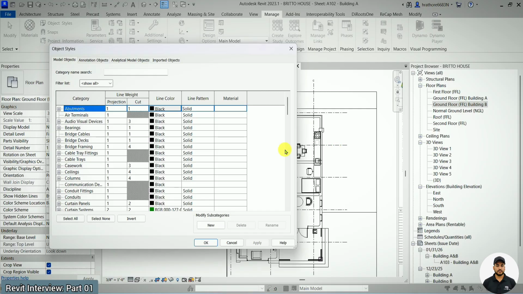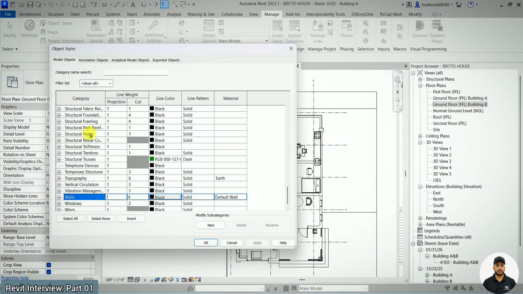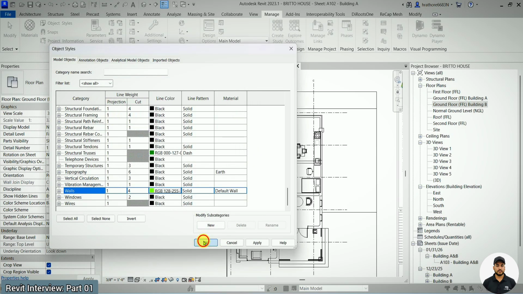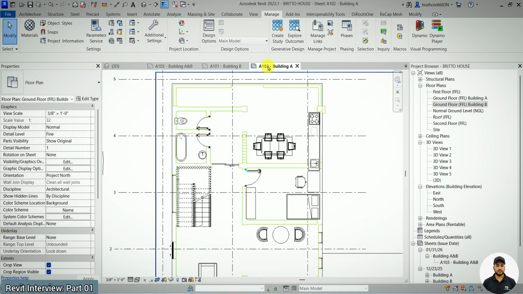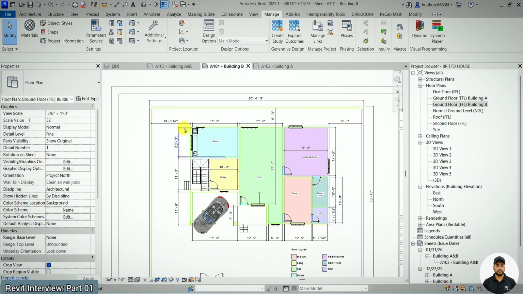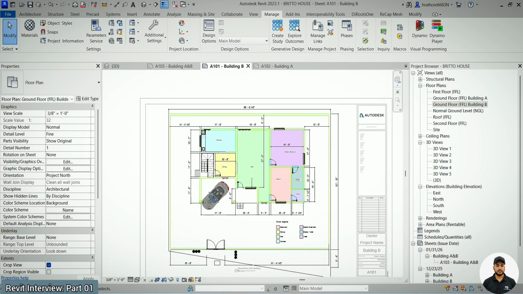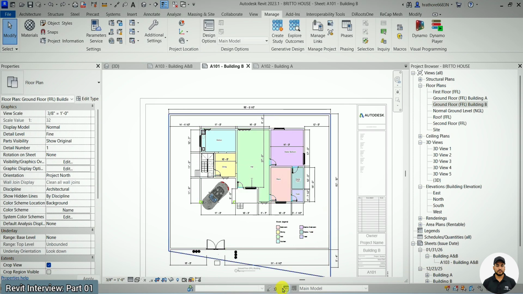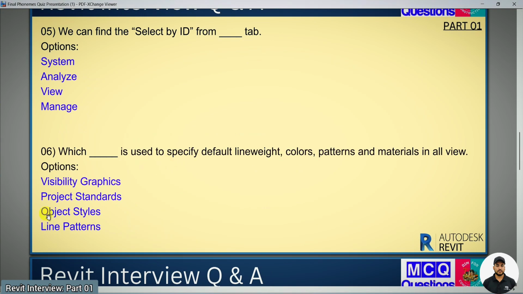Revit views. Okay, so let's say wall, from here I am selecting and changing the color from black to green. So you will see that in this building A floor plan the color changed, and the building B plan color also changed. Okay, so for this question the answer is, let me press Control Z again. So for this one our answer will be object style.